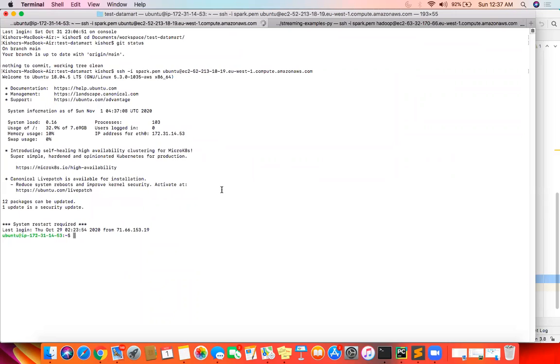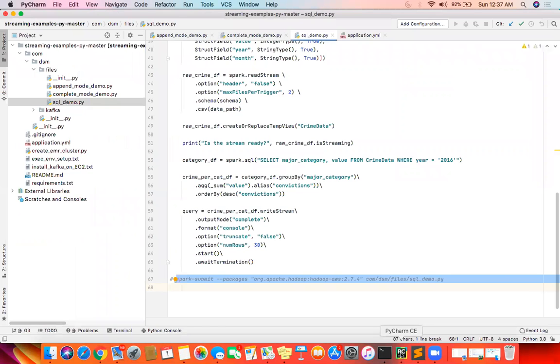We just logged into the EC2 machine, okay, that we have created. So now what we will be doing, we will be installing Kafka there. It's pretty straightforward. We already have the script available to install Kafka.